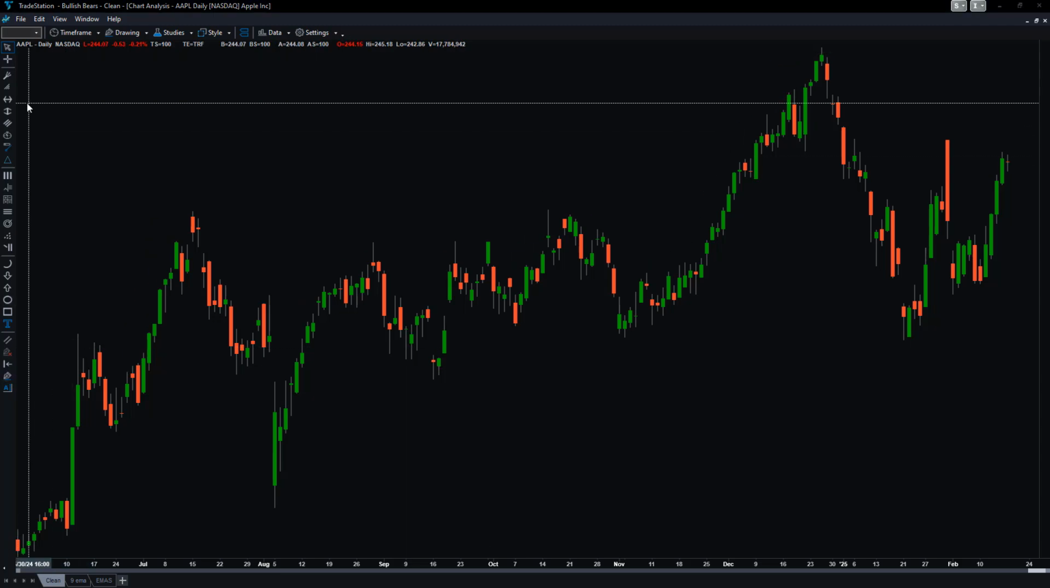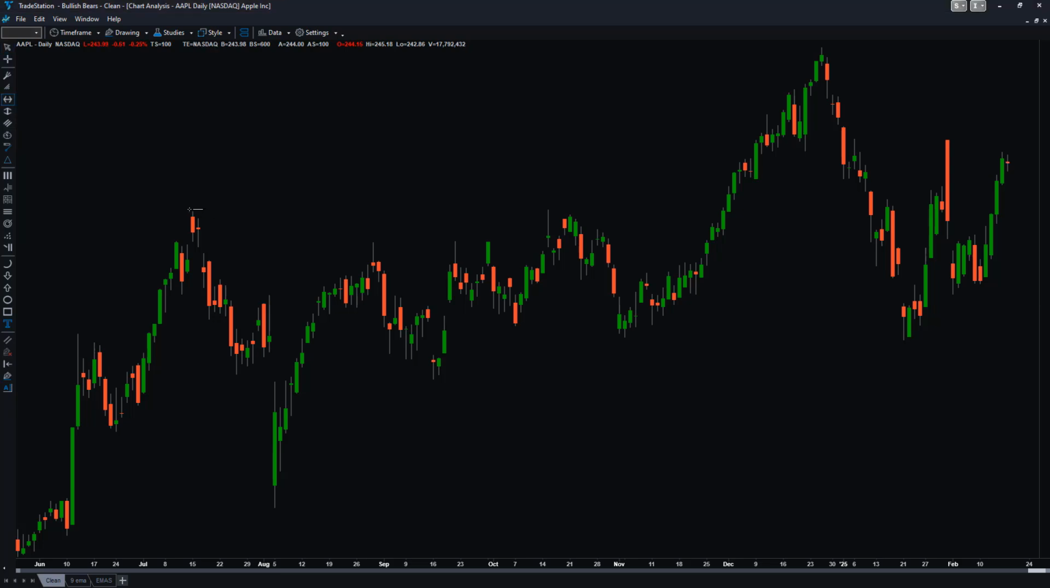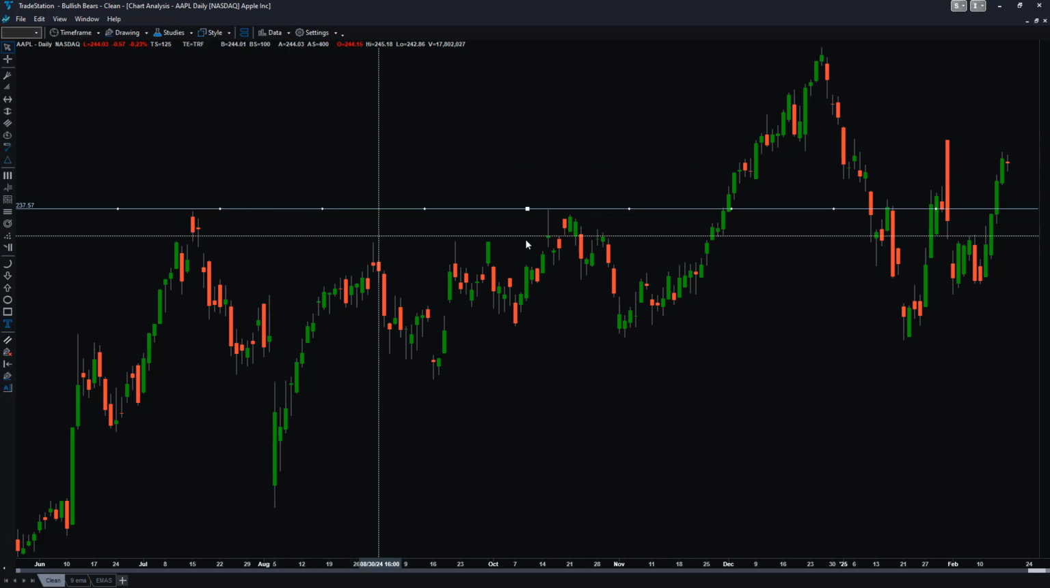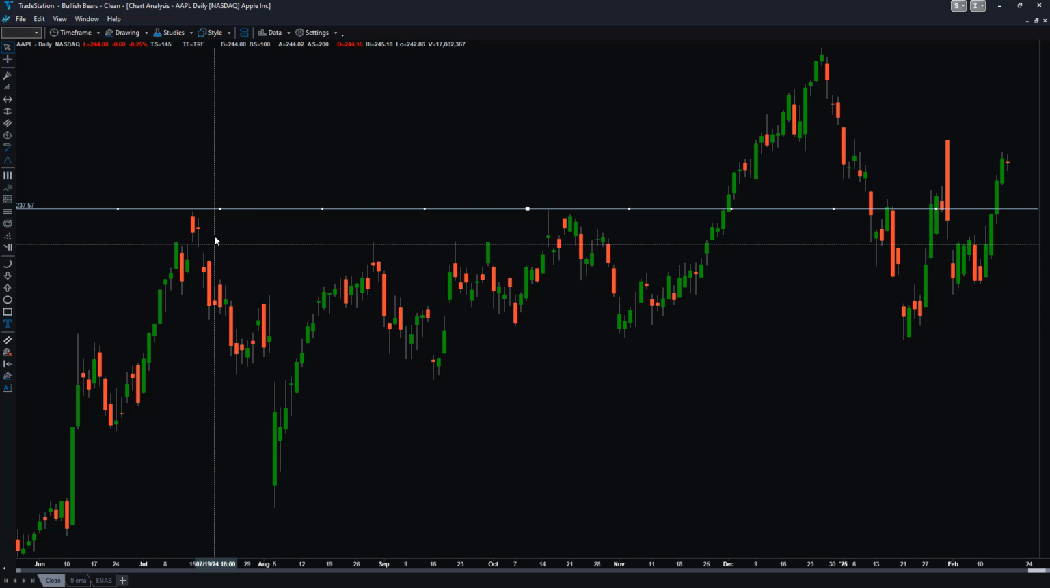The next thing I'll show you is drawing lines, so horizontal lines for support and resistance levels. Right up here, you can click on horizontal line and click on it here. So if I'm clicking it back here, it extends out to the future, which is very important when you're drawing support and resistance. What happens in the past many times affects the future.